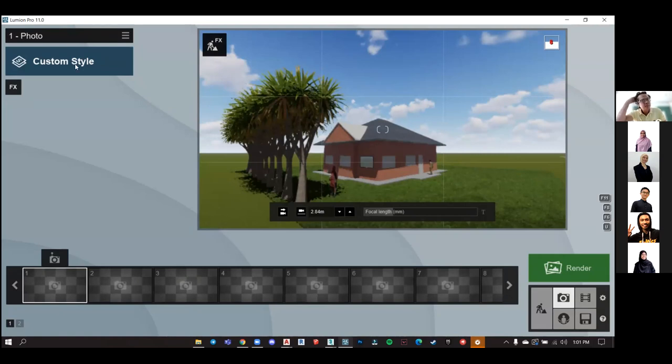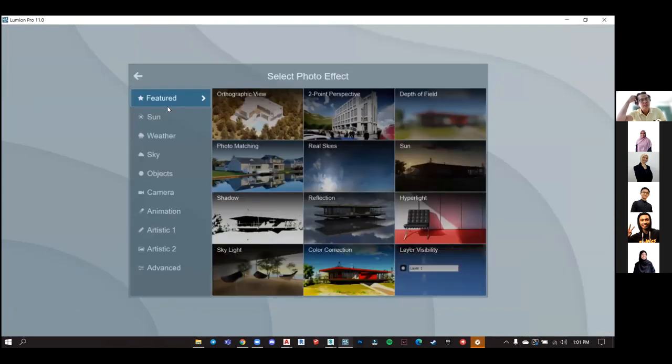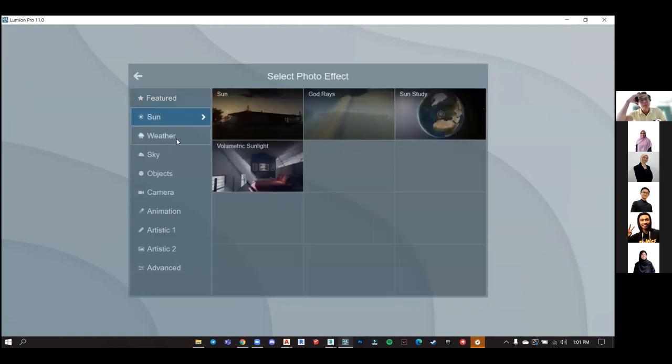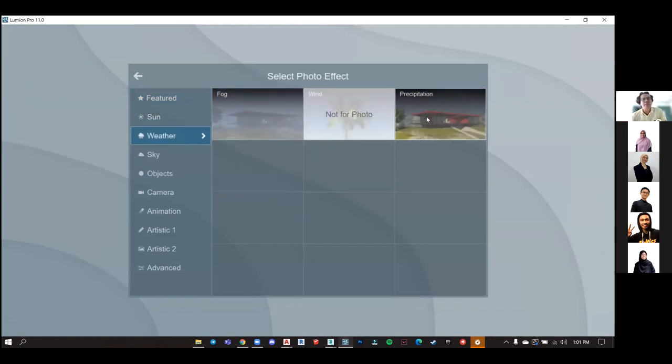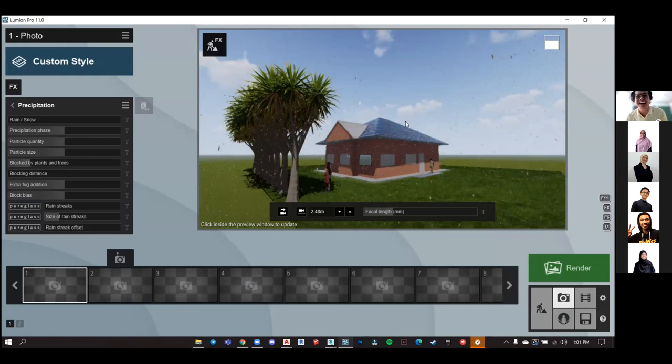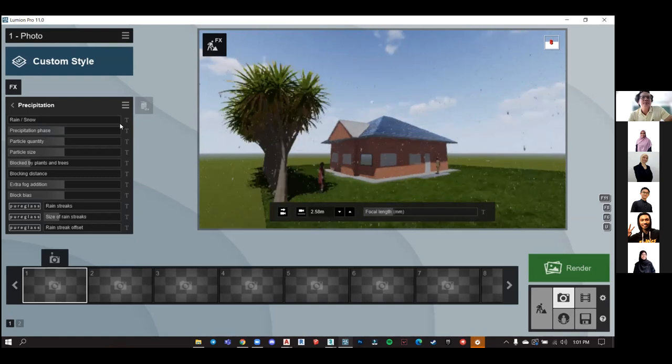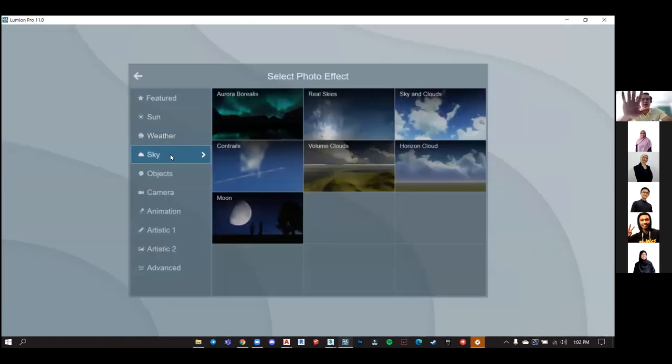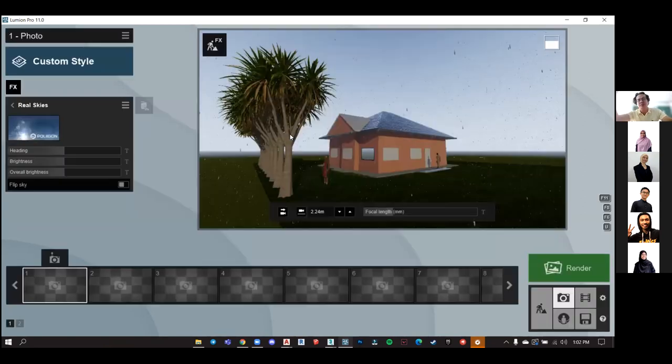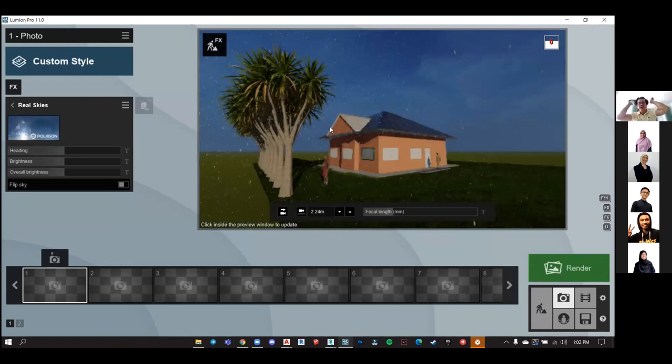Dekat render ni kita boleh letak macam-macam effect. So kalau kita nak letak real sky ni, boleh. Macam ada hujan ni. Hujan-hujan tak lebat ni. Hujan rinjai-rinjai. Then kadang-kadang kalau saya dah adjust semua macam ni, langit pun boleh tukar juga. Okay, Qayyim, relax dulu. I think this one next week. Okay, thank you Qayyim.